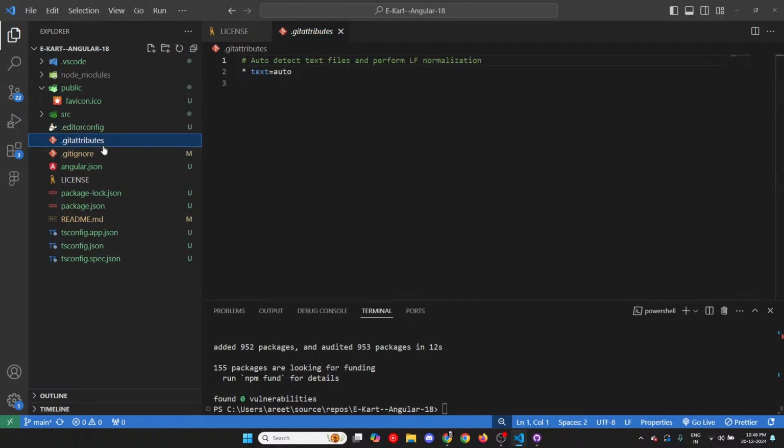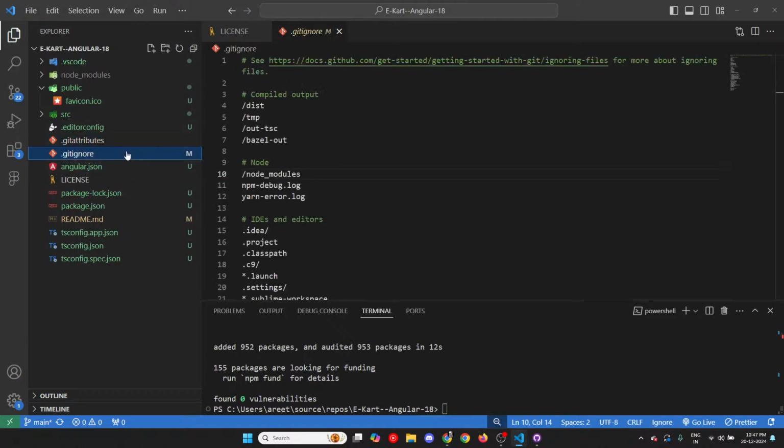Next, we have .gitattributes. It is a GitHub file. If you're familiar with GitHub, you'll already know what it does. It basically auto-detects the text files and normalizes them accordingly. So it does this automatically. It formats the code in the GitHub repository, and we don't really need this. If we want to delete it, we can.